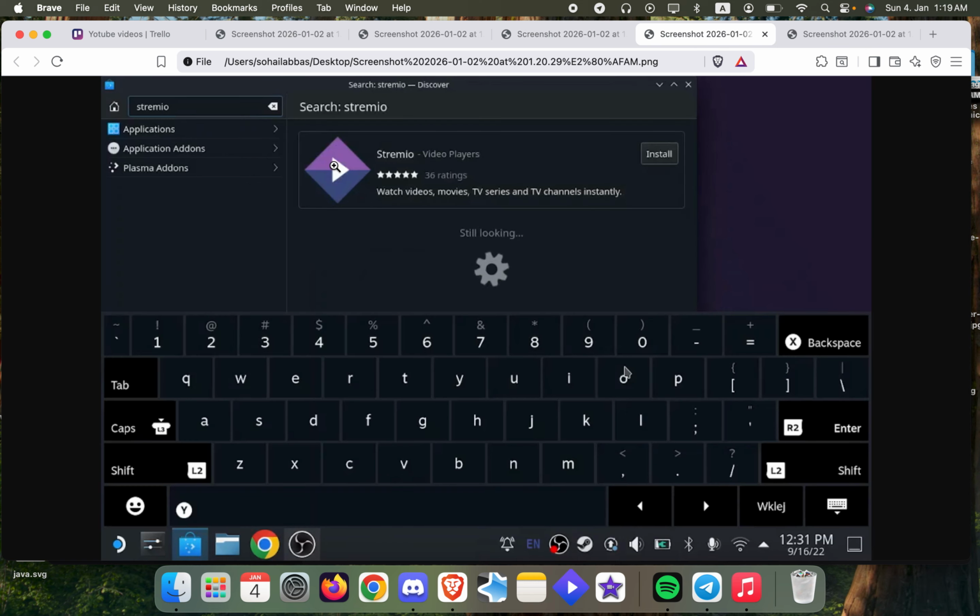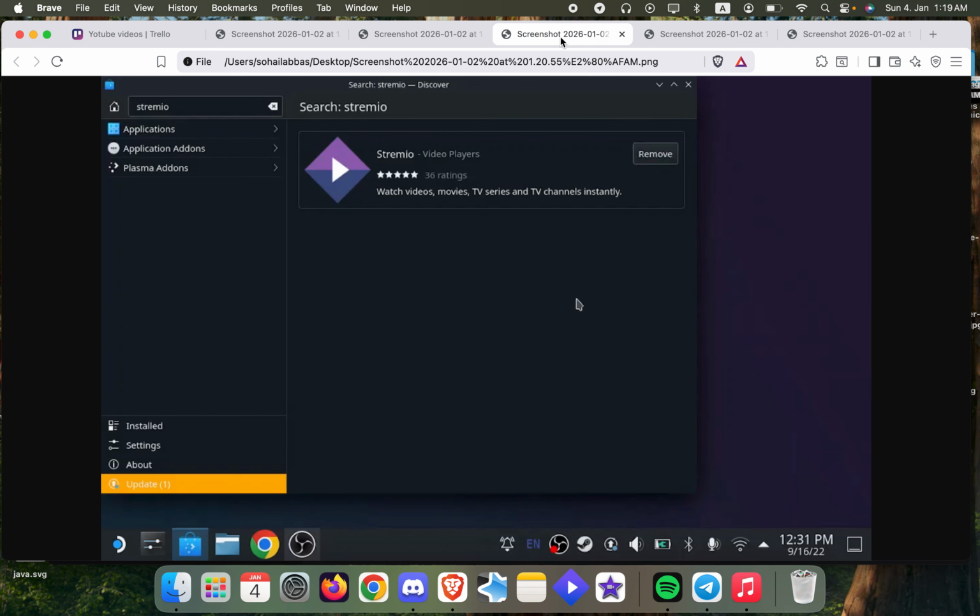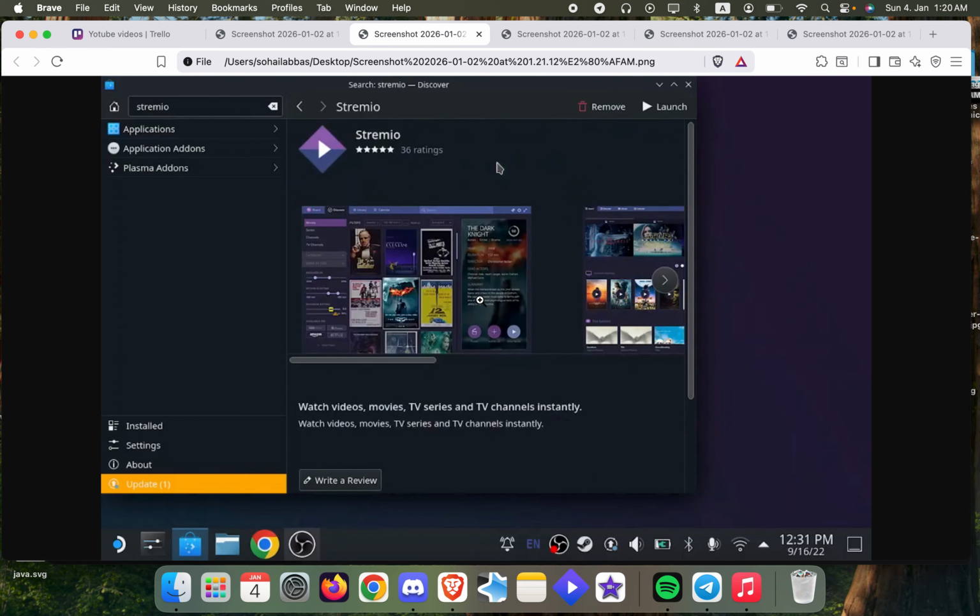Now, once you search up Stremio, you're obviously gonna see an app like this. And from here, you can just go ahead and click on the install button, okay? Now, once it's installed, you're just gonna click on this application right here. So just click here anywhere, and then you're gonna see something like this.